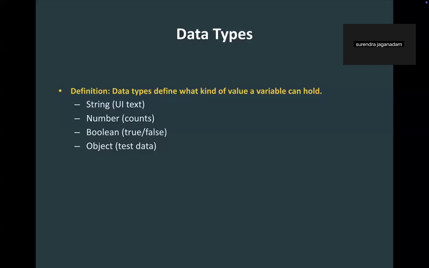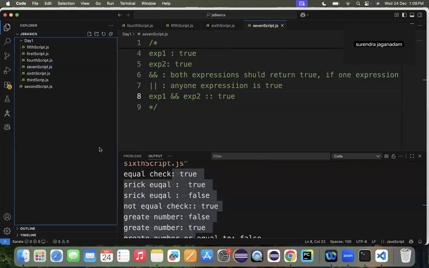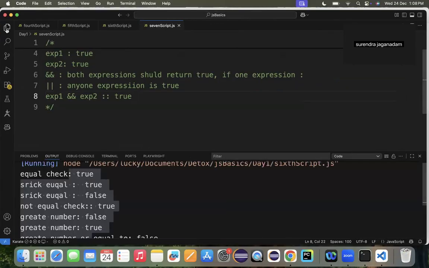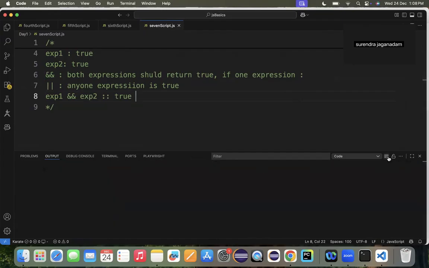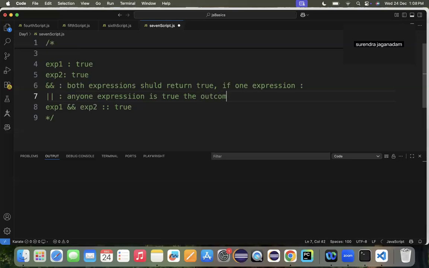Hey, welcome back. So, guys, as part of the previous session, we have seen a simple example or a theoretical representation of logical operators. A simple example that we have seen is that whenever you use an AND, if both expressions are true, then only the expression outcome is true. When you use an OR, if any expression outcome is true, the outcome is going to be true.